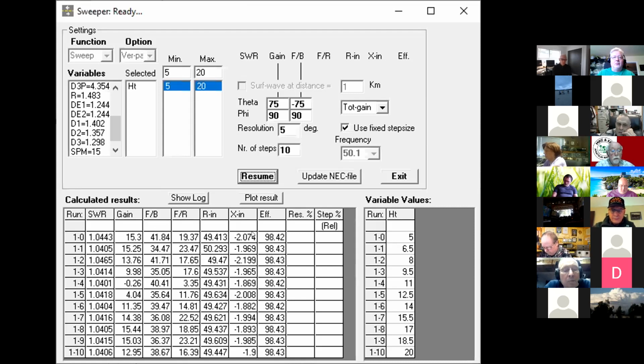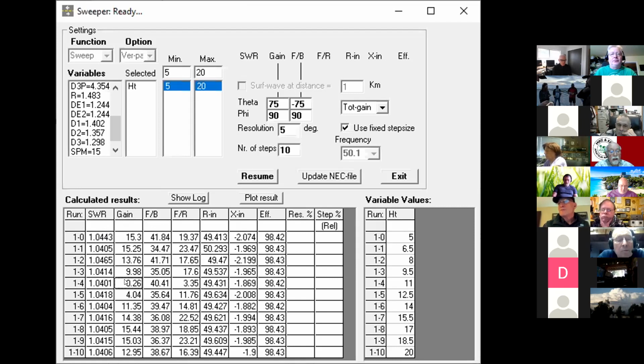So here you go. These are the heights over here on the right of the antenna. These are the SWRs of the antenna. They didn't change much. The gain changed a little bit, and this is very worrying, isn't it? At 11 meters, the gain sort of went to crap on this antenna at this particular theta. Okay, the theta is 75.